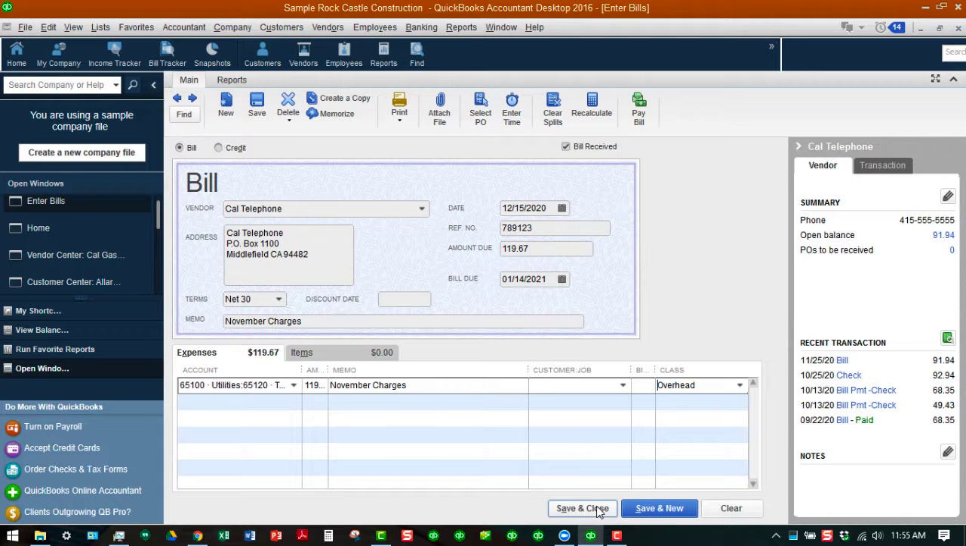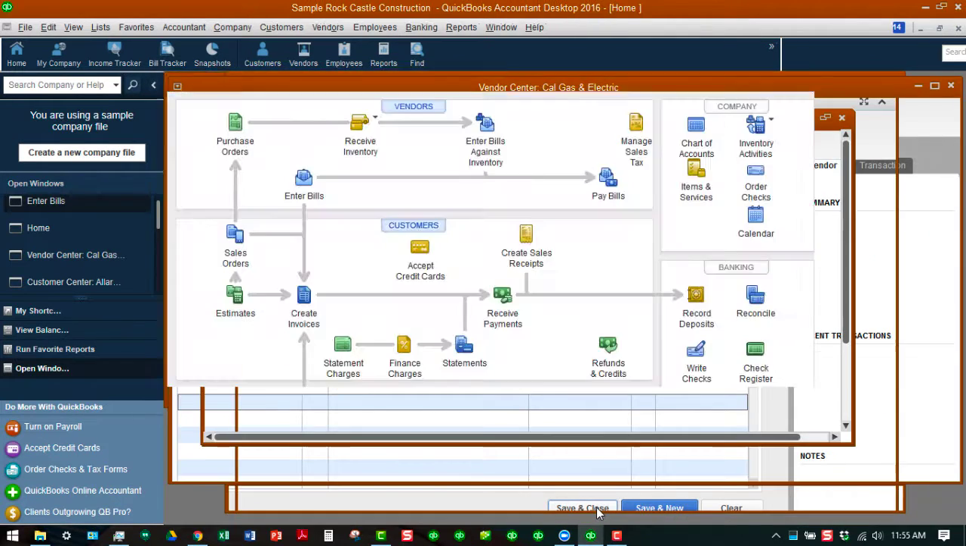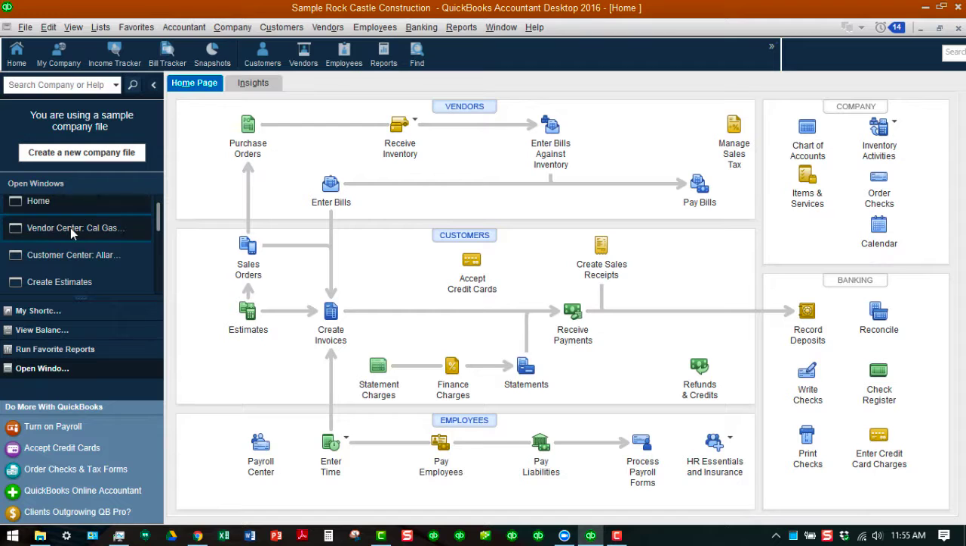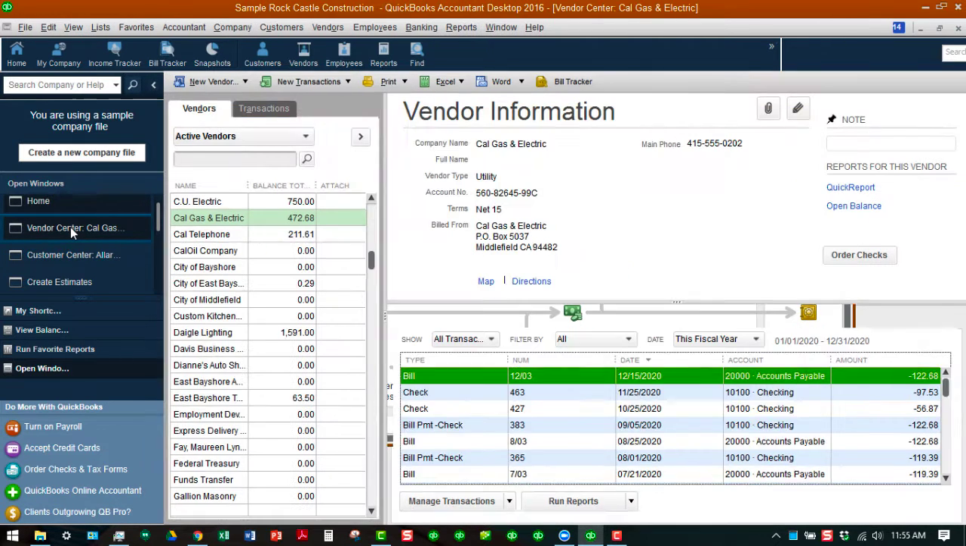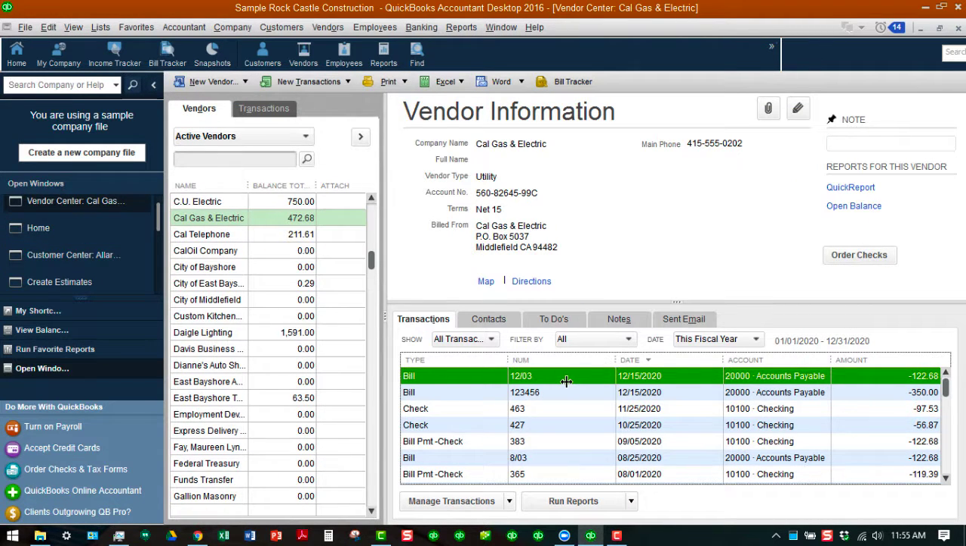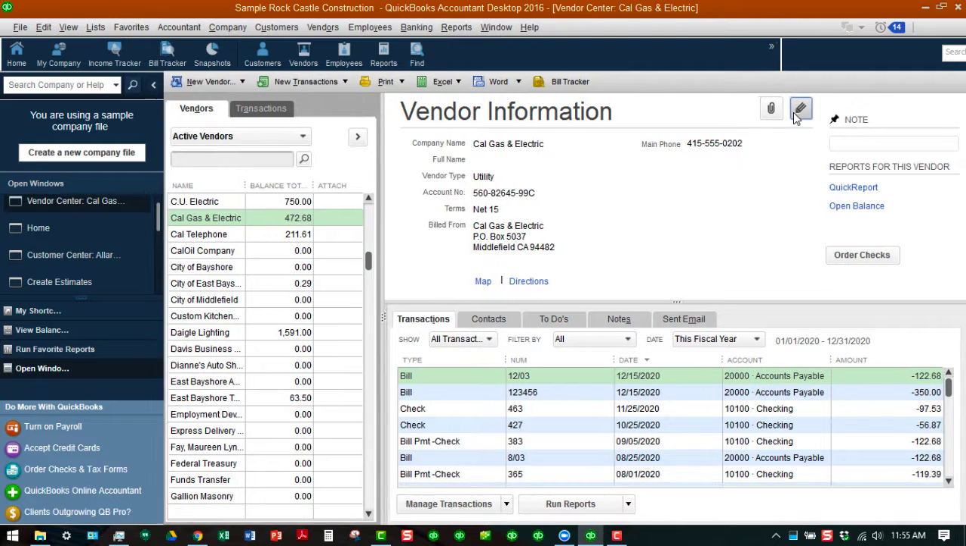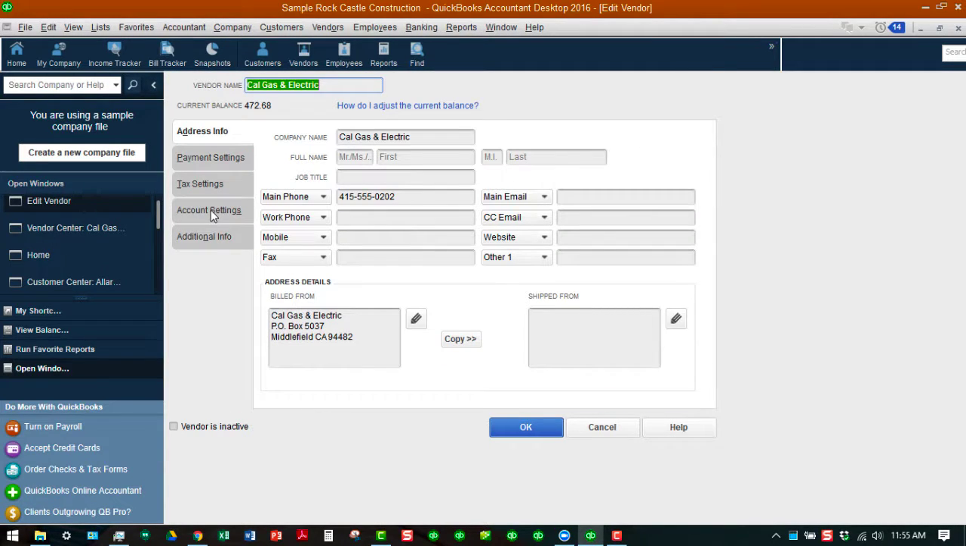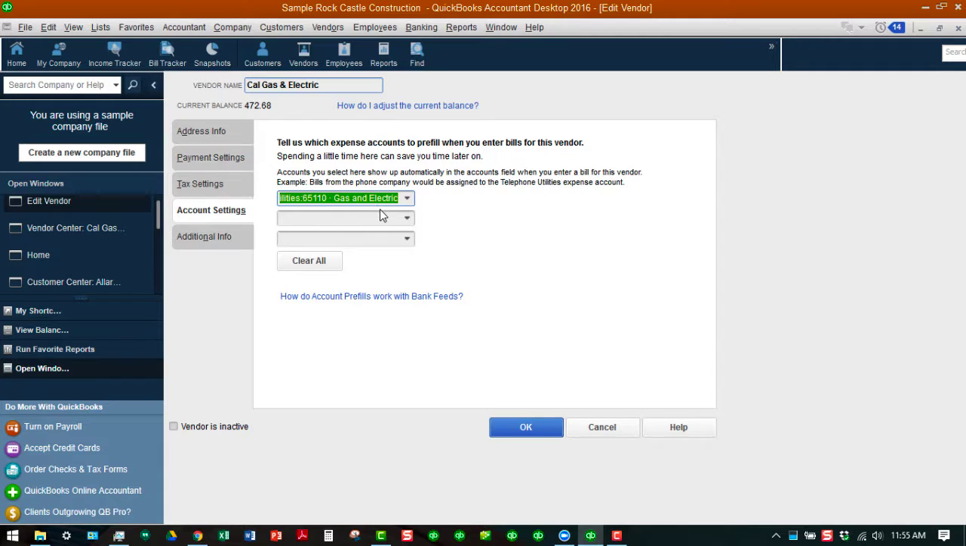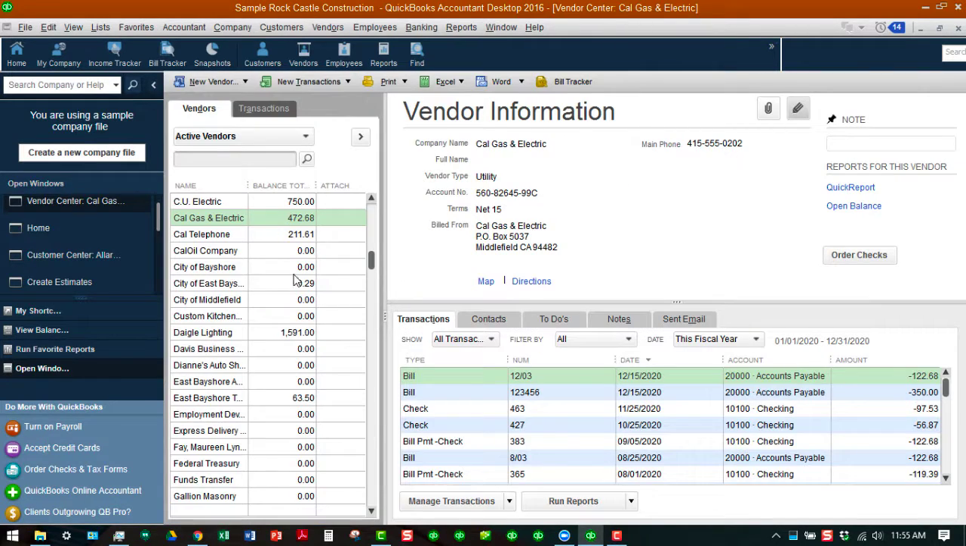And then now we're going to save and close, and we're going to look at both of those vendors real quick. Okay. So we're going to go to the vendor center. And as you can see, we have that bill in here for $350. If you look at the account settings for that vendor, we already have the gas and electric account tagged to that, which is why it came up.